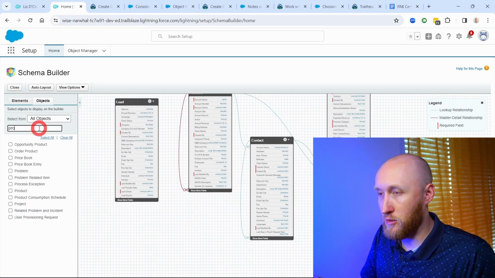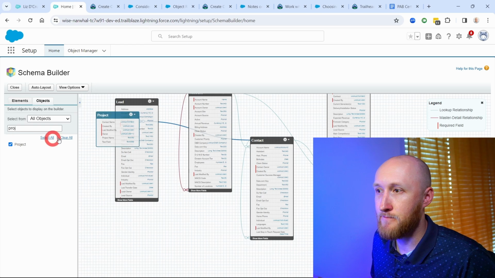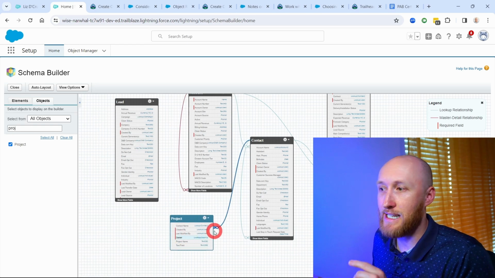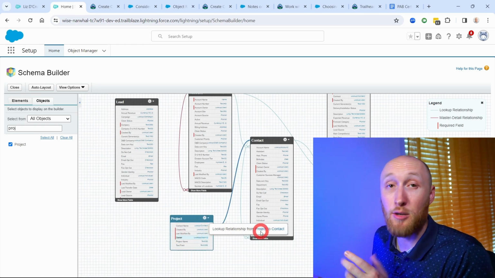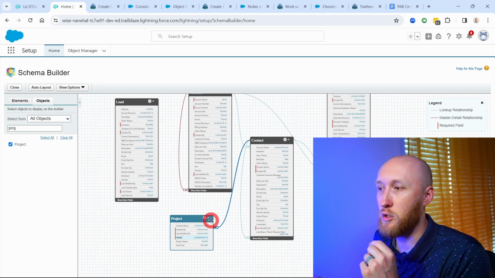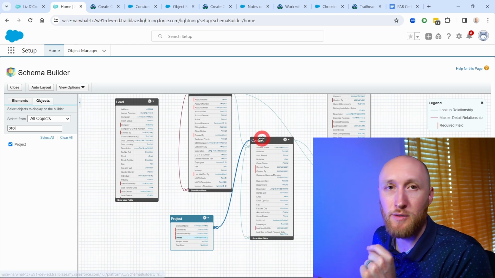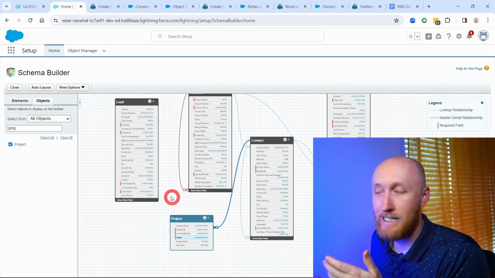So for example, if I were to go grab my project, you'll see that the project has that string of that lookup relationship that we created, right? It's going from the project over to the contact. This is one that we created. And so the schema builder is amazing. It's that visual representation of all of the objects and the different relationships.